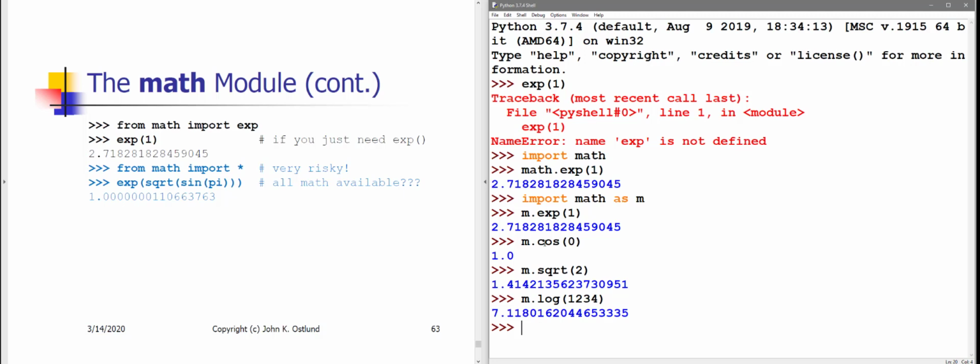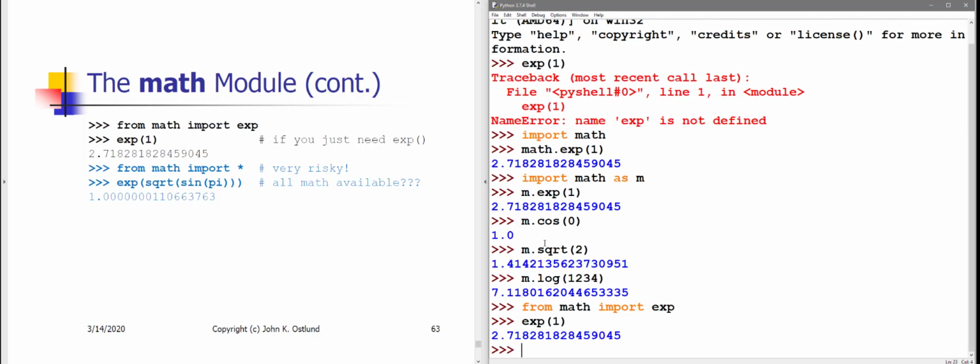If all I'm interested in from the math module is one particular function, I can import from that module the particular function that I want, and that will elevate this function into the top level or global so-called namespace of my Python session. So now I don't need any prefix at all. I can just say exp(1) to access that e to the x function.